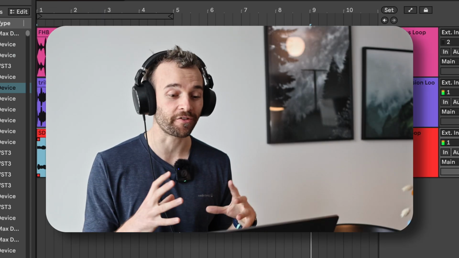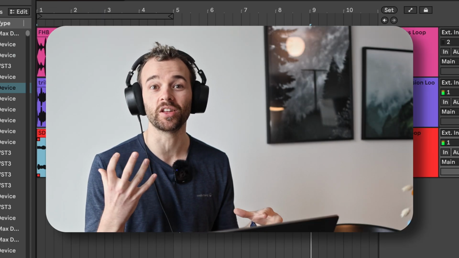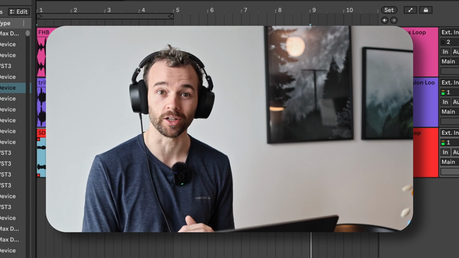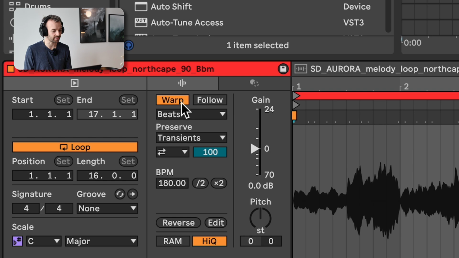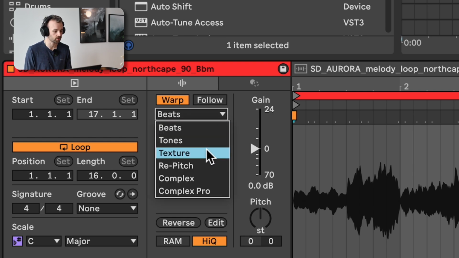Once we've done that, we can actually affect how this stretching sounds by adjusting the warping algorithm of the audio clip. Let's double click on the clip, come over to the left, and here we can see this warping section. The first drop-down menu allows us to select the different warping algorithm or warping mode that's used to kind of stretch out this sound. By default, it'll probably be set to something like beats, which is what you just heard before. But we have different warping modes here as well: tones, texture, repitch, complex, and complex pro.